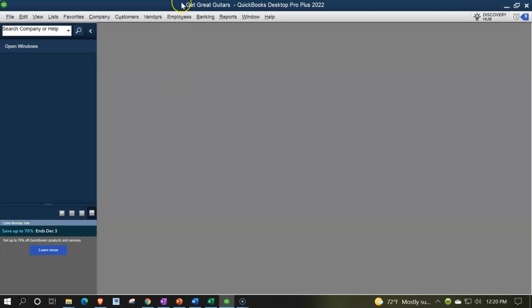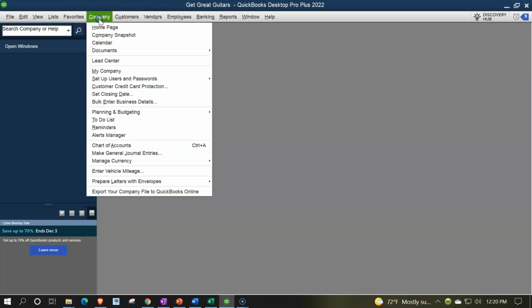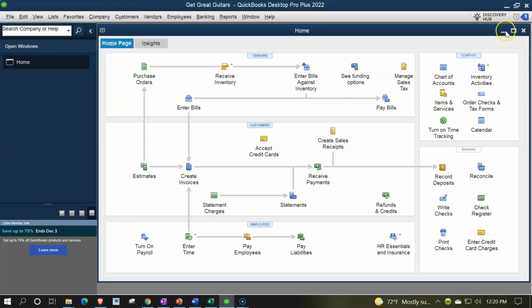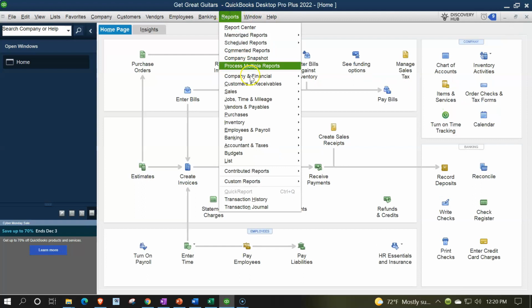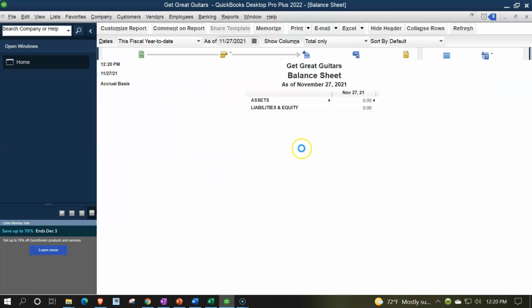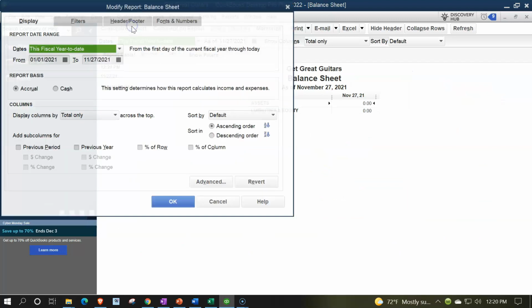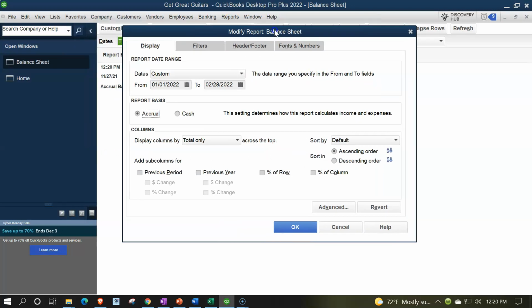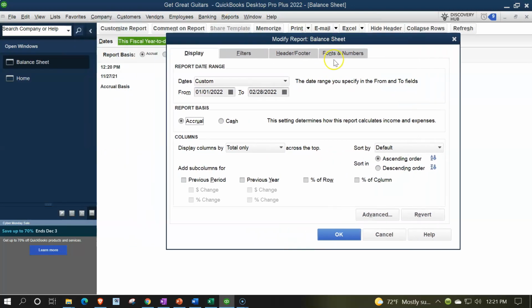Here we are in our Get Great Guitars practice file, going through the setup process with the View dropdown, the Open Windows list on the left-hand side, Company dropdown, Home page in the middle, maximizing to the gray area. Reports dropdown, Company and Financial, looking at that balance sheet standard. We're going to be customizing it with a range change from 01/01/22 to 02/28/22 as of the end of the second month of the operations that we've been looking into.